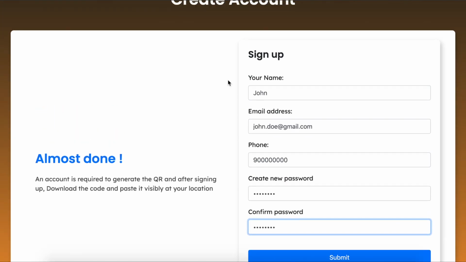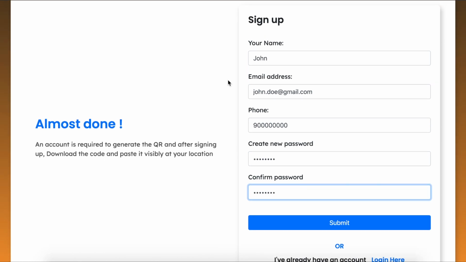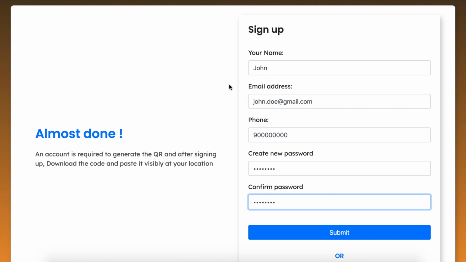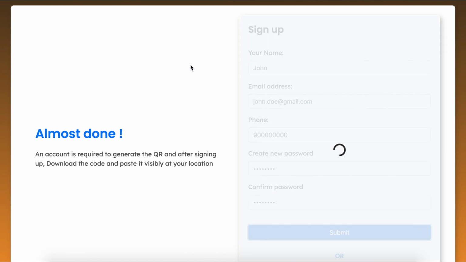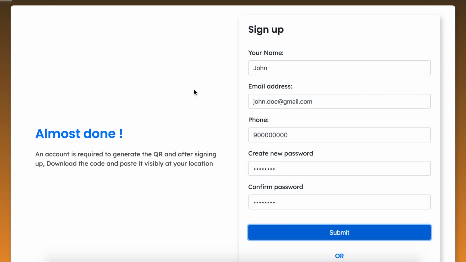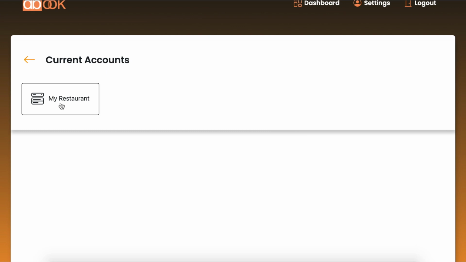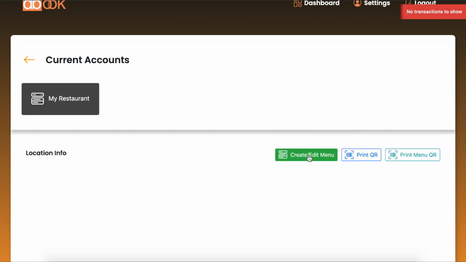Okay, after you create a location, you need to sign up. This is mandatory, otherwise how would you update your menu? Hit submit, and it will take you to this logged in screen. You can click on this, the name of the restaurant that we have given, and you see create or edit menu. Go there.